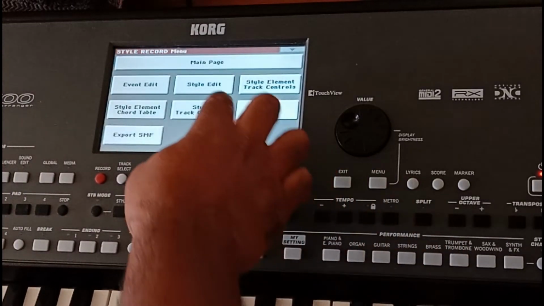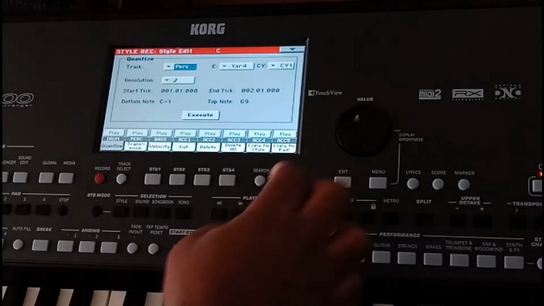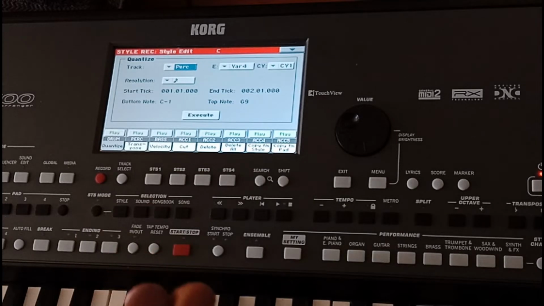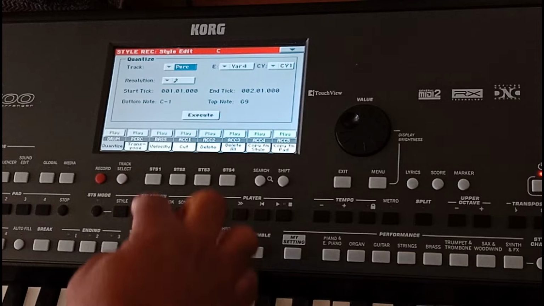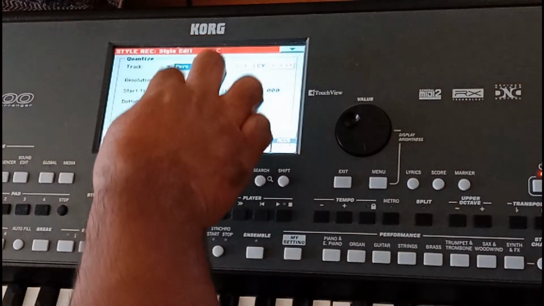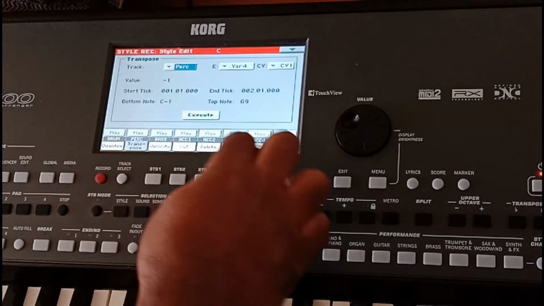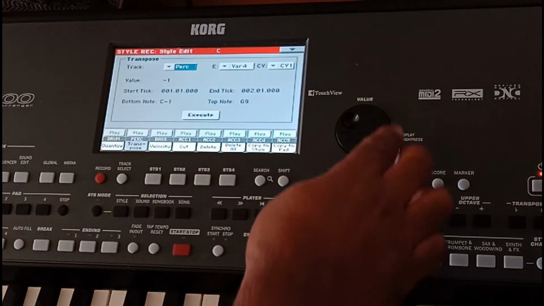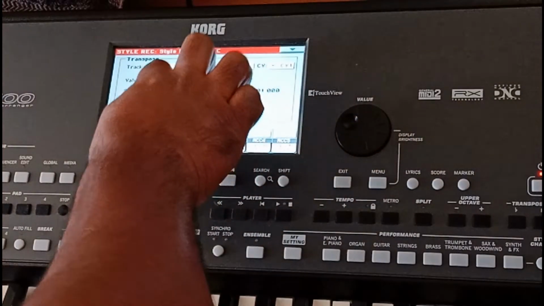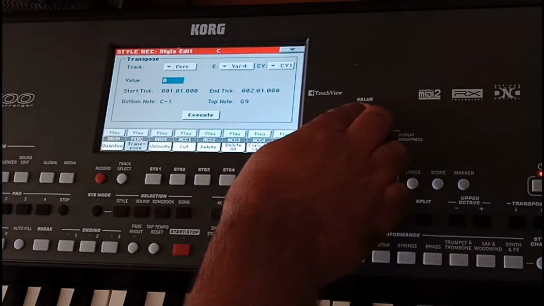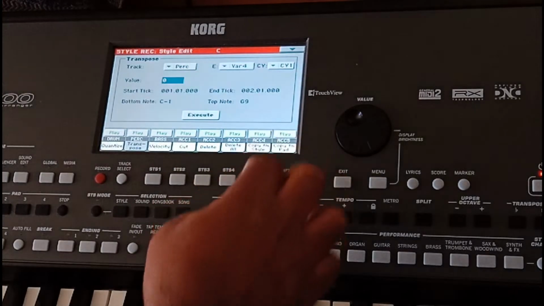Now I exit from this page and enter style edit page. I have explained some of these functions. The first thing is quantization, which I covered in my other video. The second element is transpose. When I look at the percussion track, the transpose is -1. The drum and percussion tracks cannot be transposed, but only the accompaniment tracks can be transposed. It includes the guitar as well as the bass tracks. So I make the transpose to 0.